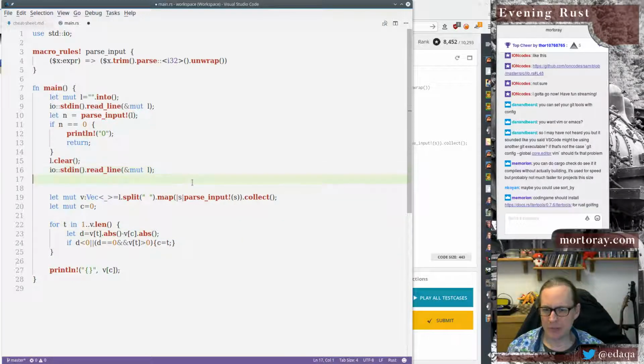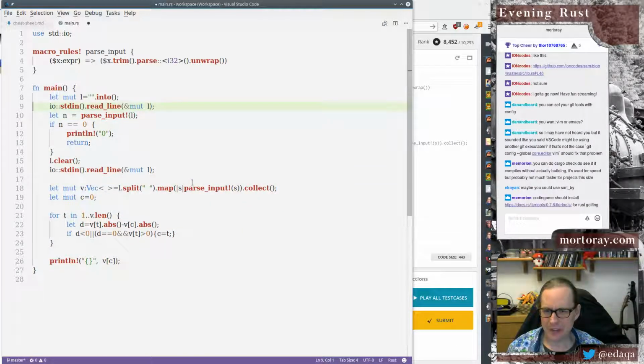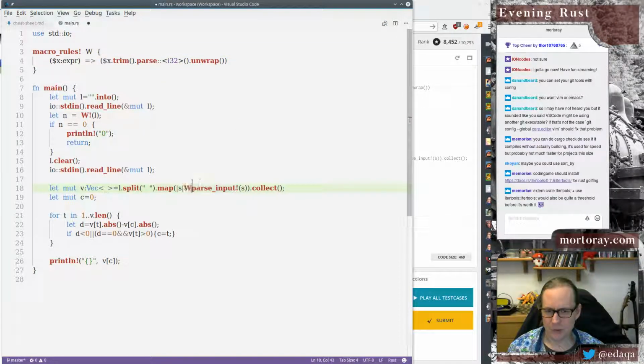So what can we get rid of more? Do we do a parse input? We still have parse input. We can just call this P to help a bit. Or we call it W in the other one. I don't know why. Might as well just do W here as well. That saves us a little bit more.